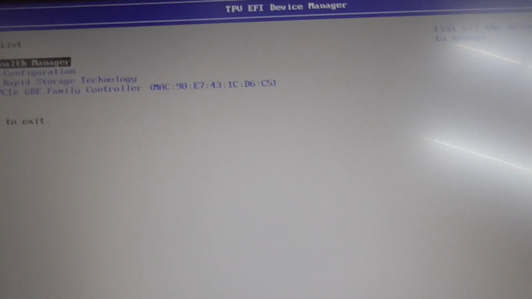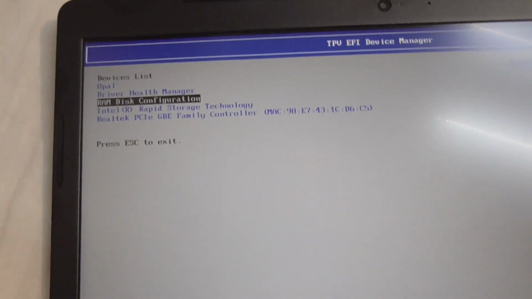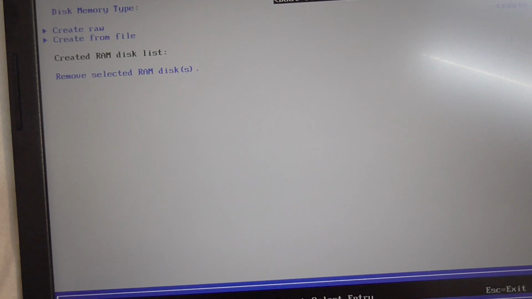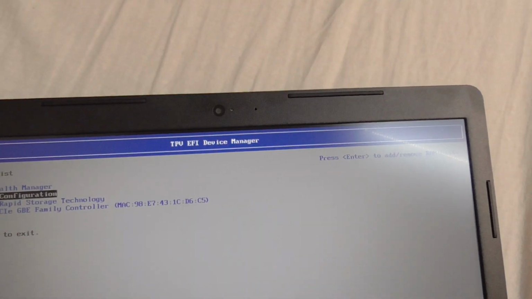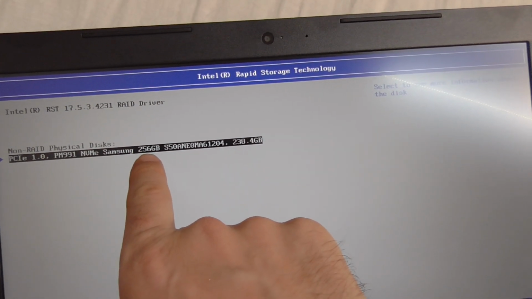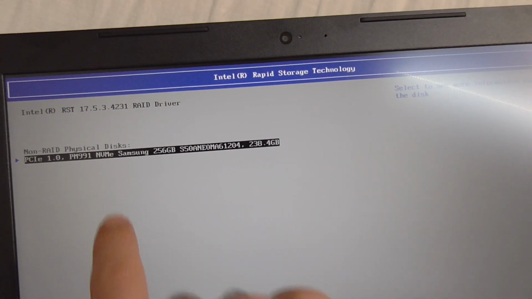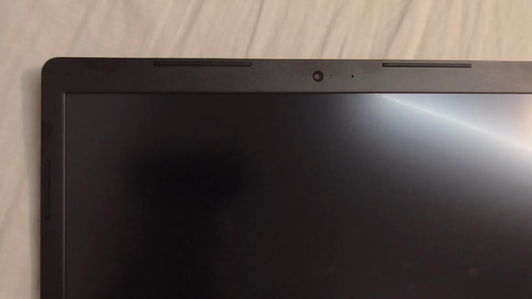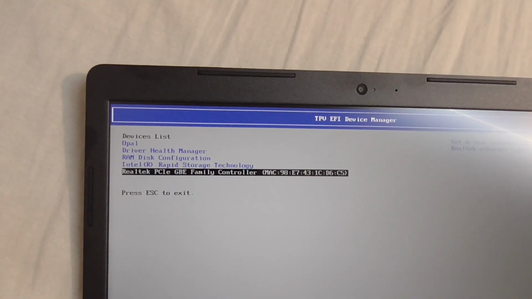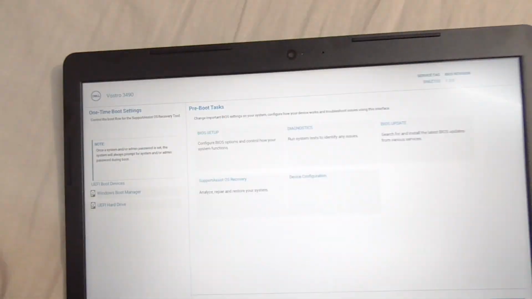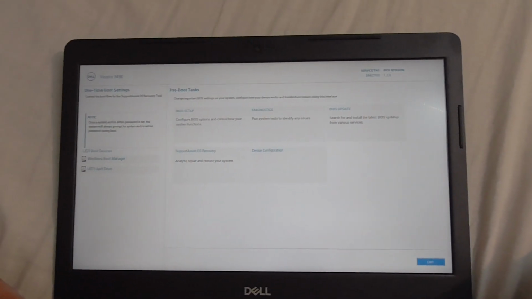You don't have mouse here. RAM disk configuration: create RAW, RAW from file, remove. Better don't do anything here. Escape. It's not a touchscreen, unfortunately. Device configuration. Intel Rapid Storage Technology. It has a Samsung SSD, 256GB. It's an NVMe drive. Escape. Device configuration. And let's check the last one, Realtek. That's the internet connection. Okay, and that's about it.